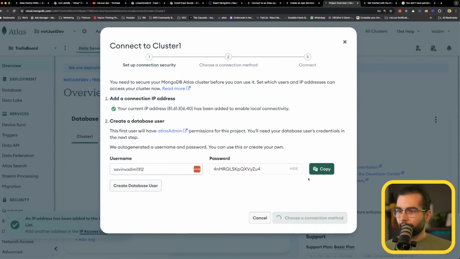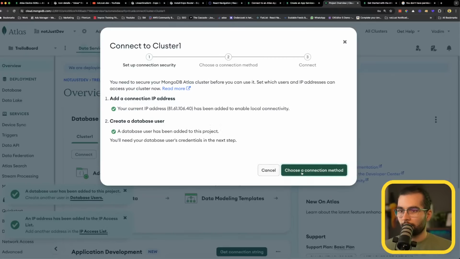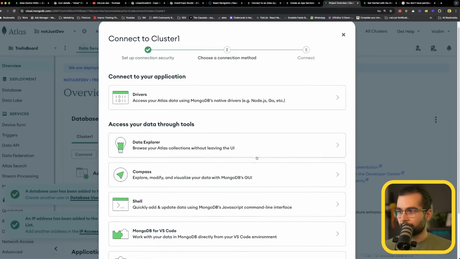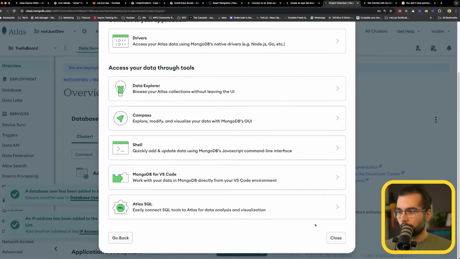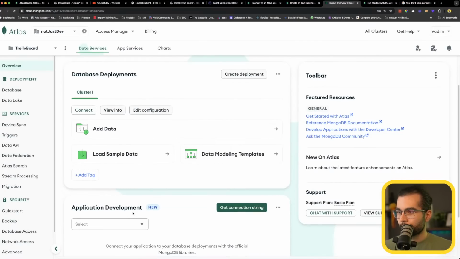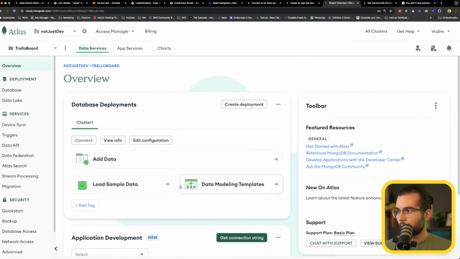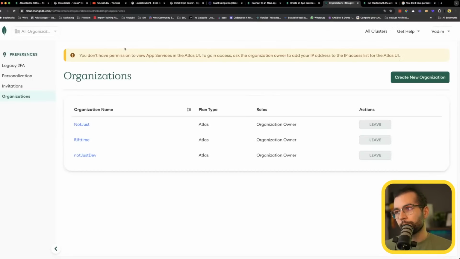Okay, that's going to create a database user. It will add my IP address to the whitelist. And let's go next. Close. Then let's try app services. The same problem.